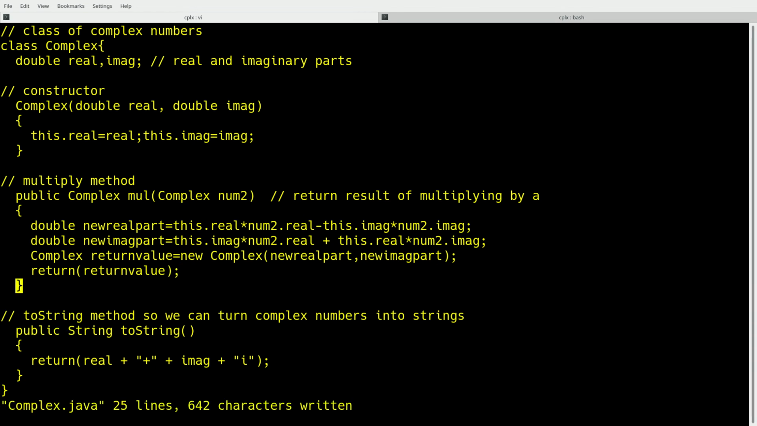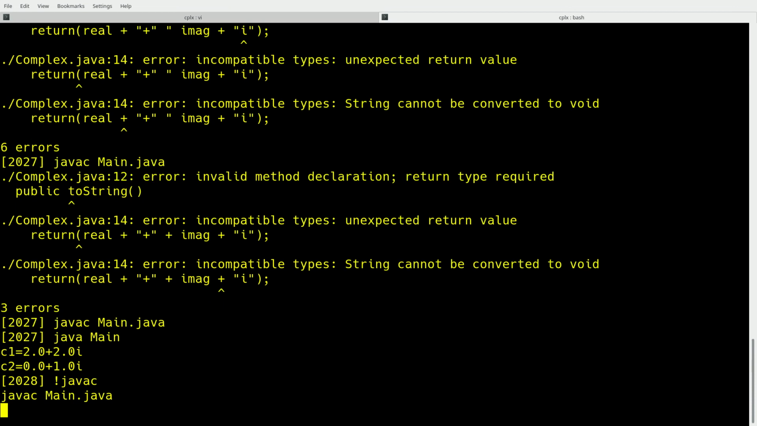And there's a multiply routine. And we can do that in a single line. We could return new complex parentheses, first expression, comma, second expression. Right, but this is what we're doing. And we're just using the machinery inside the complex class to create a new complex number comprised of the pieces of this object's parts and the argument num2's parts. I don't know if this will compile in 2 minutes. Shocking.